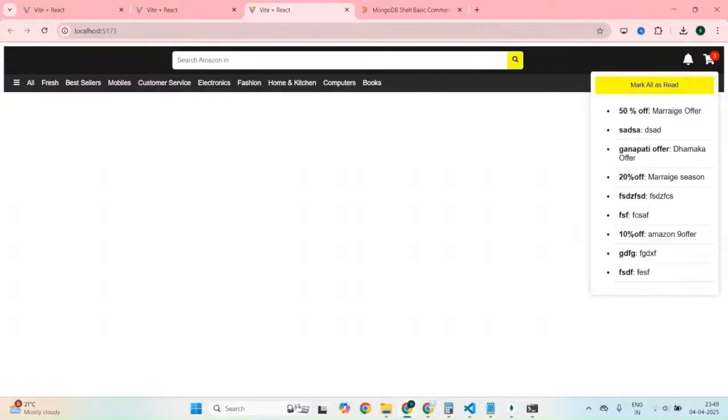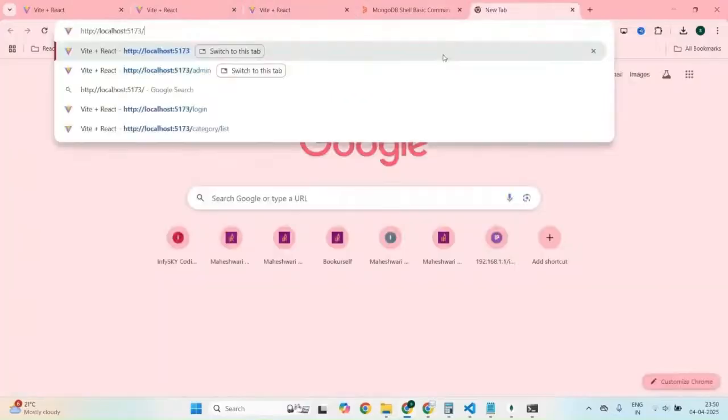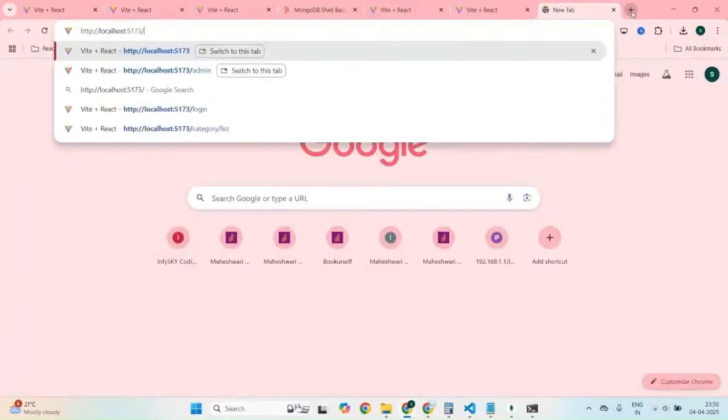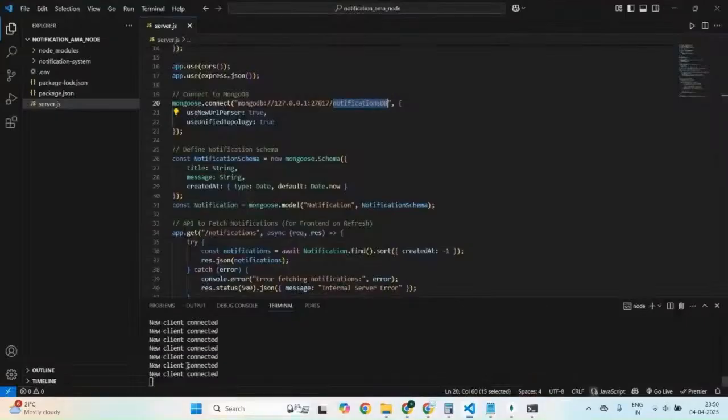Now you can see the offers. For example, if another user has connected, and I connect two or three users now, the connections you can see are here. Here you can see the users, the new clients connected. It will show all the new clients.